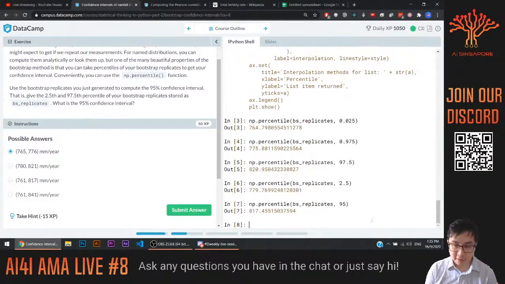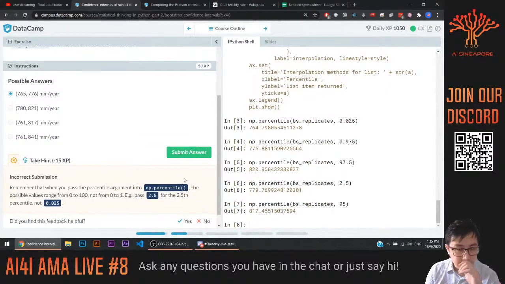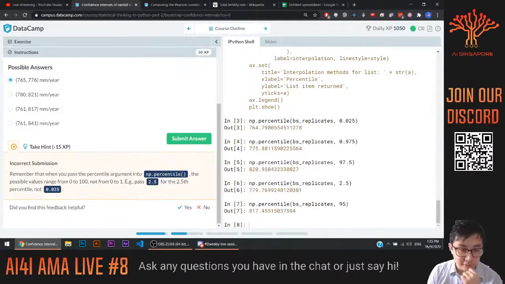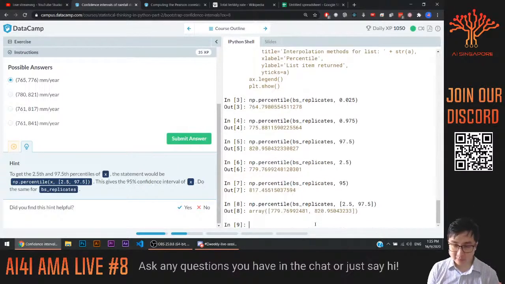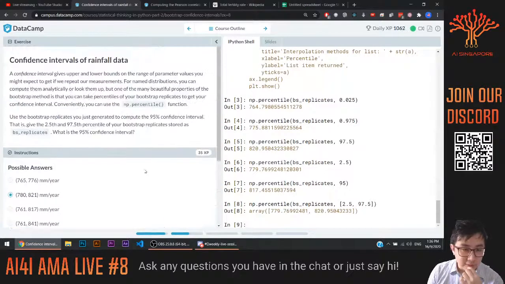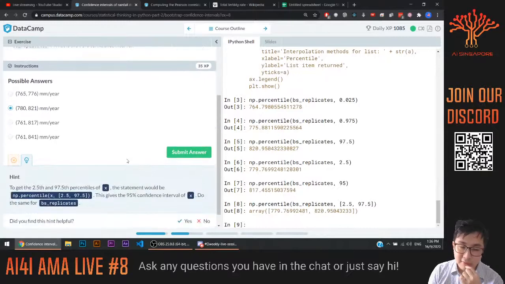To be honest, now I'm a bit confused. But we will try and see what hints they're giving us. Remember, when you pass the percentile, yep, it is 2.5, yes. That's the instructions. Let's take another hint. Right, you need to pass in both values as a list. So here we need to pass in the full list, which will give us this, which is what we got just now, actually. Do the same for BS replicates. That's what we got just now. Oh, right. I'm a bit confused now. What is the 95% confidence interval? Shouldn't the interval be a range?